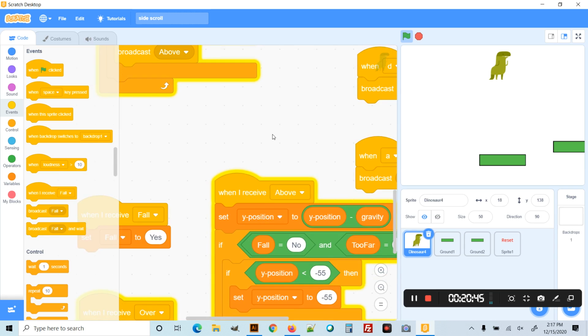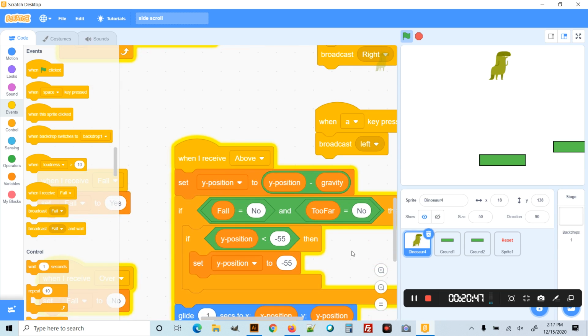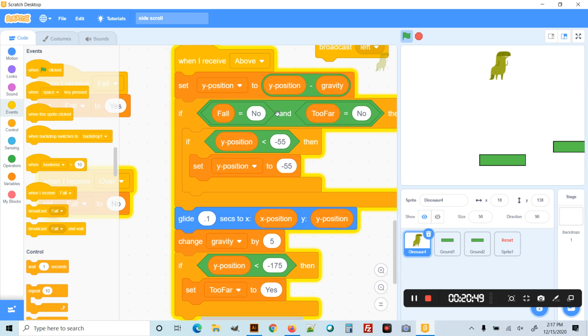Okay, that's right. It sets the position. Okay, if fall equals no and too far equals no. Well, too far is where too far down. Fall is where over. So we're saying he's falling. So he's above, and we're changing.